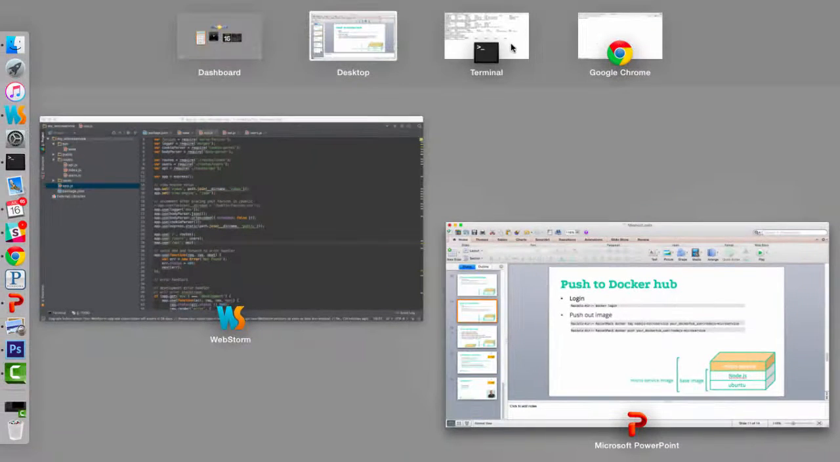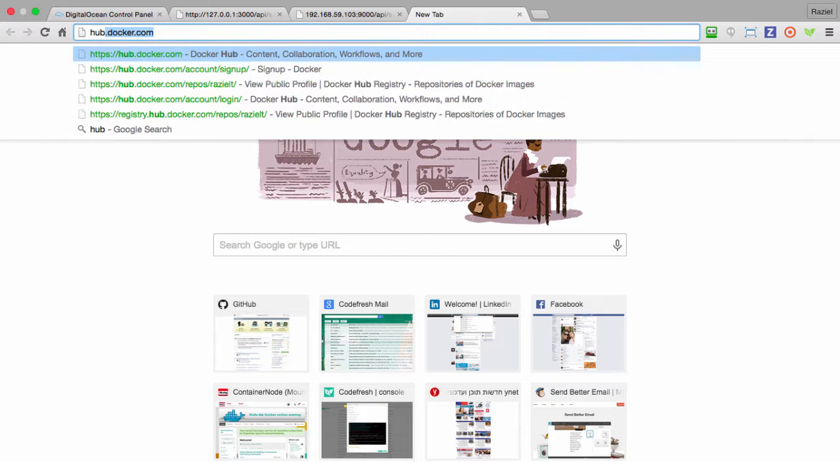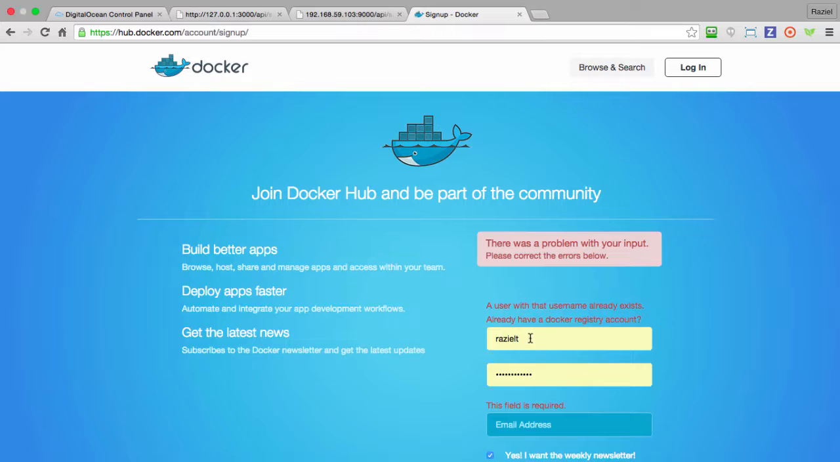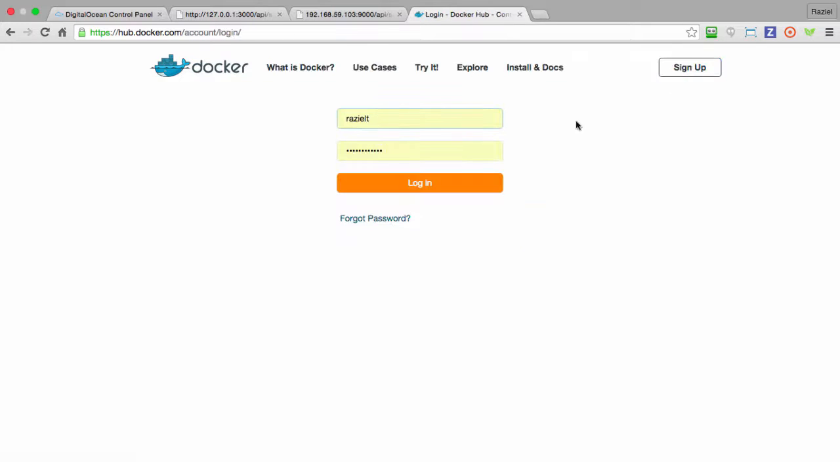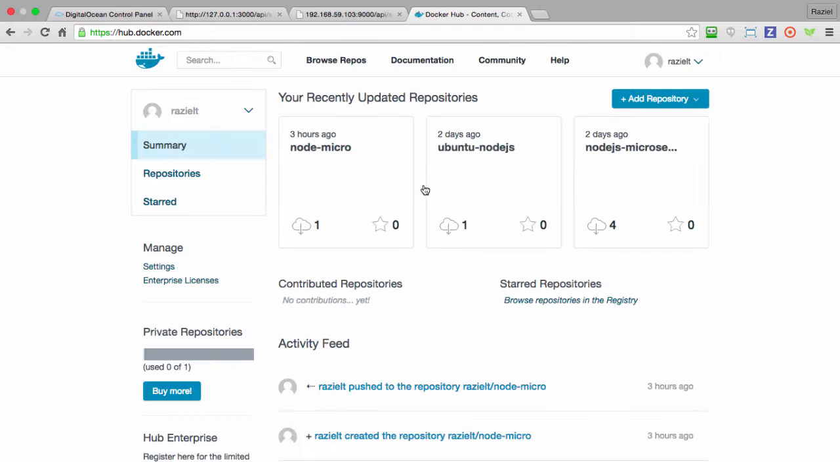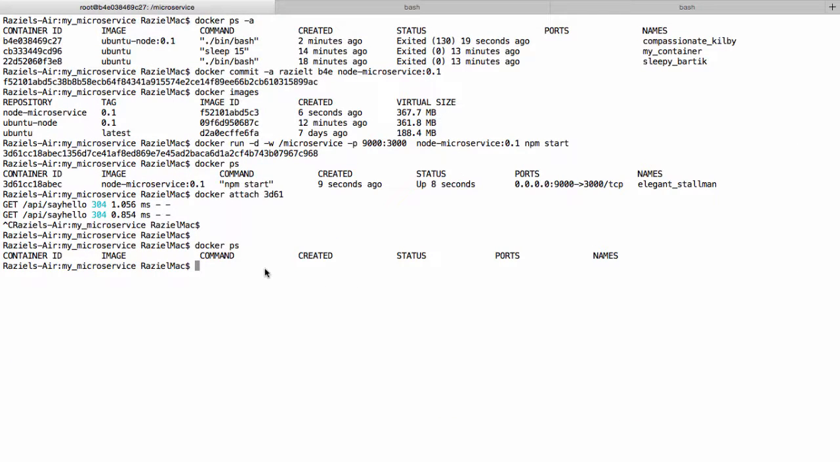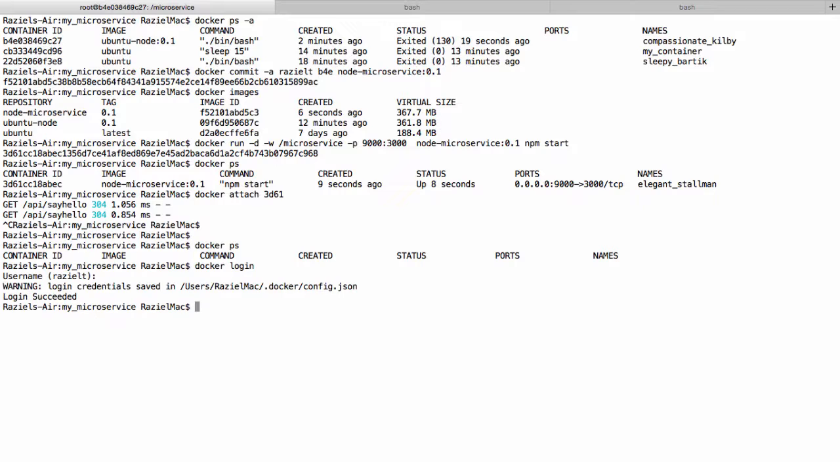So in order to do that, first we need to go and have an account at Docker Hub, which is hub.docker.com. I will use my account. So you need to have an account, and from the command line I will run docker login, and that's the way for me to connect to Docker Hub. Now when I'm logged in, I can go and push our image to Docker Hub.